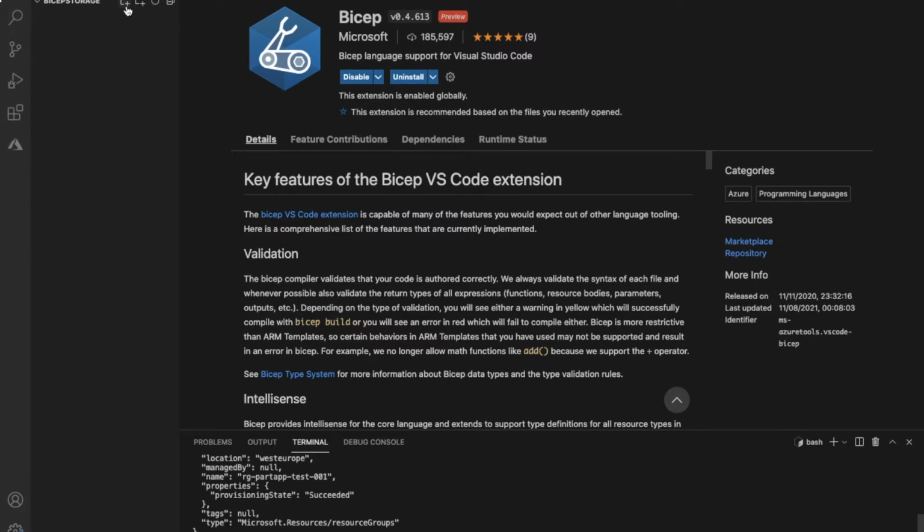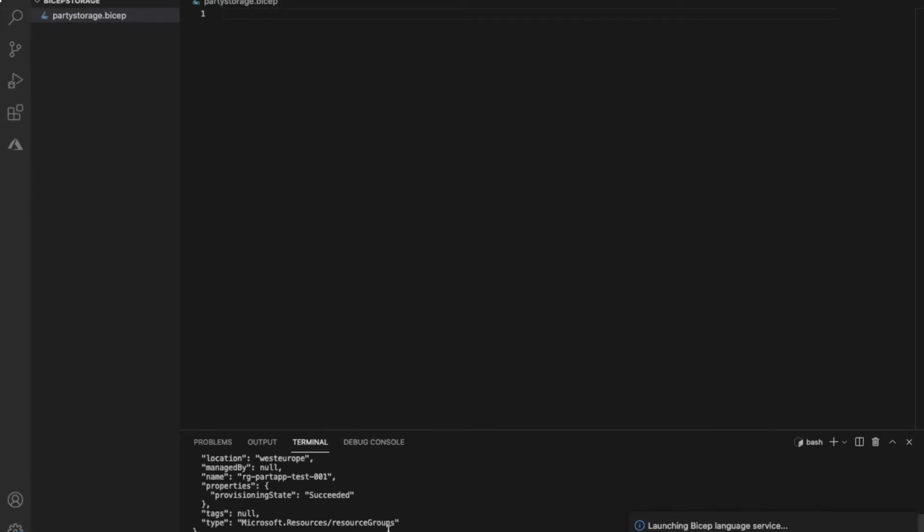creating our Bicep file. So I'll create a new file, call it storage. I'll call it party storage. Party storage dot bicep. So dot bicep is very important, and you'll see the minute I type it, you'll see the Bicep icon here. Press enter. And VS Code is launching my Bicep language service. Very nice, and you'll see the IntelliSense that comes with it.